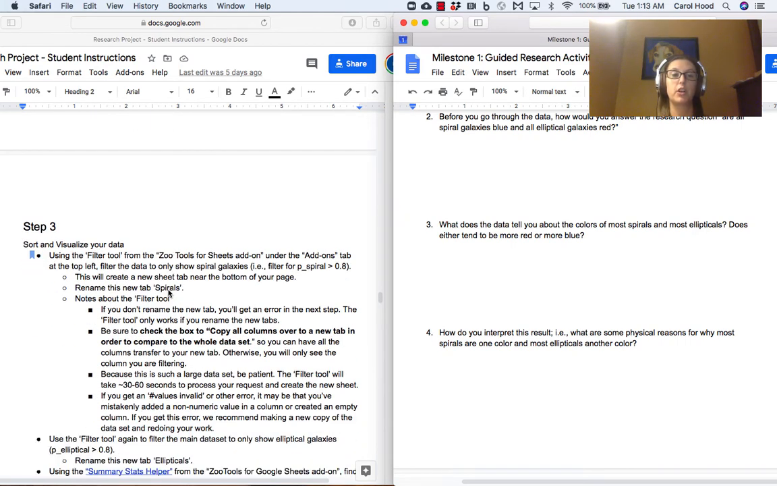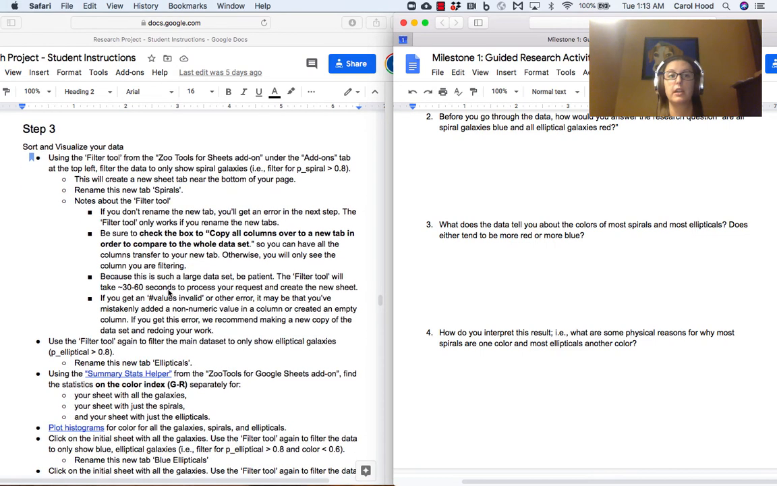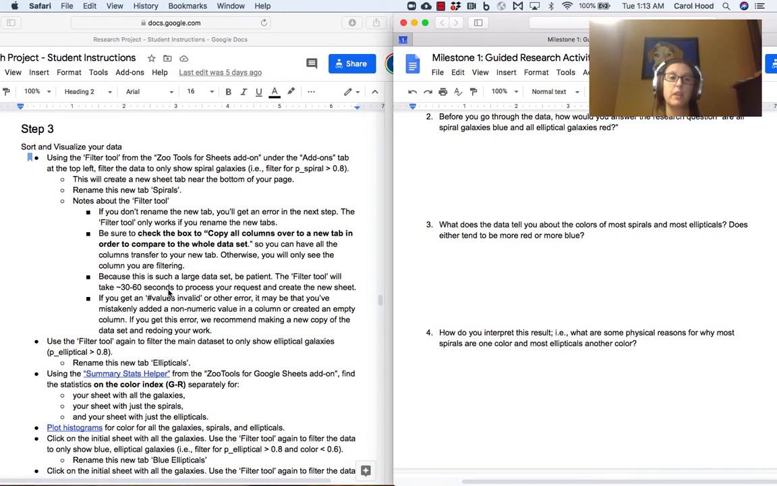So in step 3, you're going to use the filtering tool in our Zoo Tool for Sheets add-ons. Again, the instructions talk you through how to utilize this filtering tool. The main points to keep in mind are that you're going to be filtering for the different types of galaxies, spirals versus ellipticals. And each time you do this, you want to make sure that you create a new tab, so that every time you filter, you're not filtering from your main data set and therefore losing information. You're copying over to a new tab which will save that filtered information, so that you can always go back to the beginning if you need to.